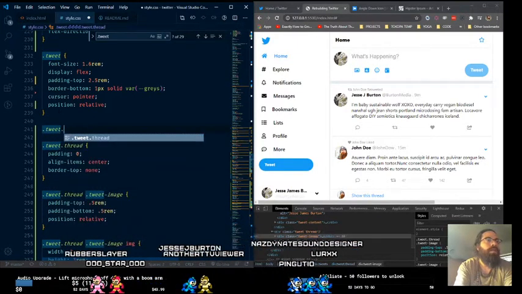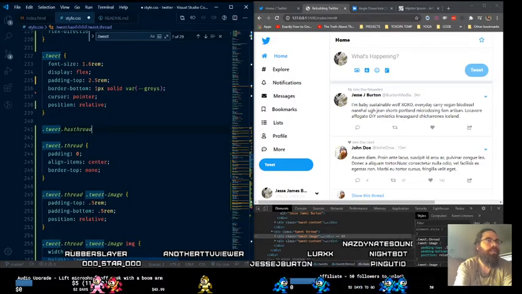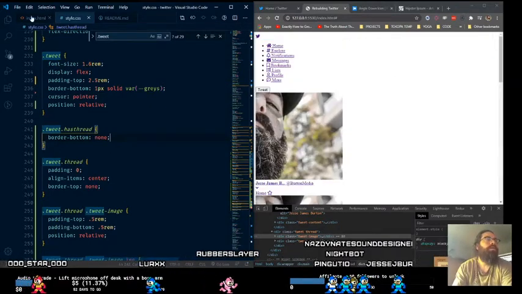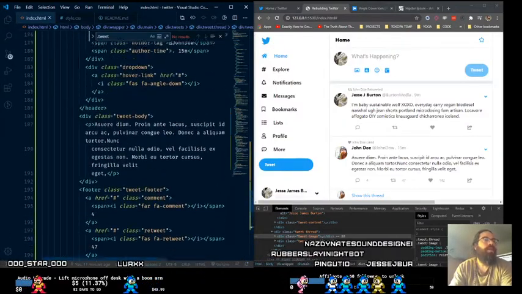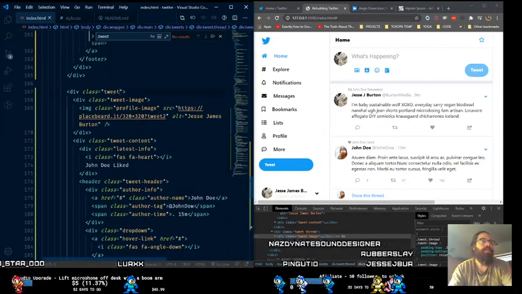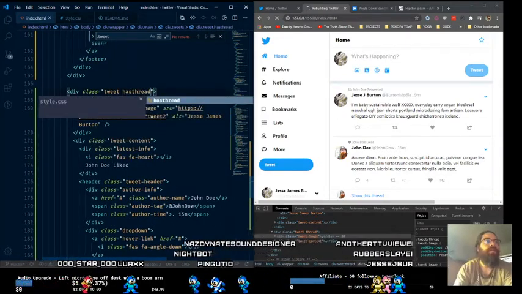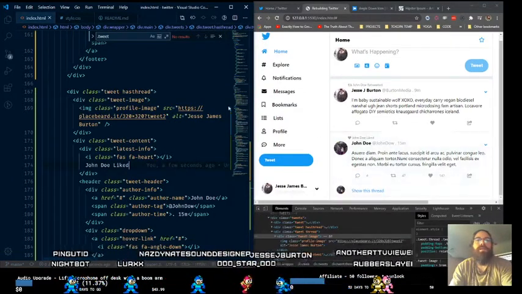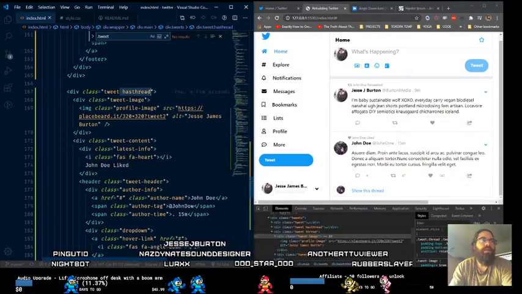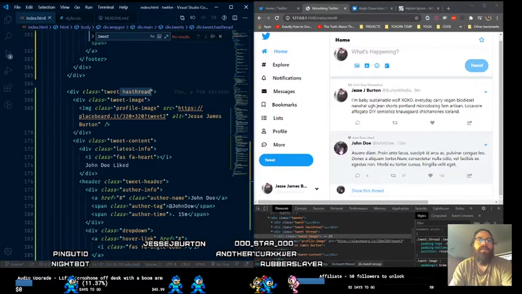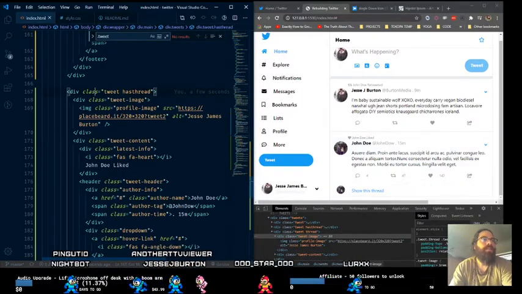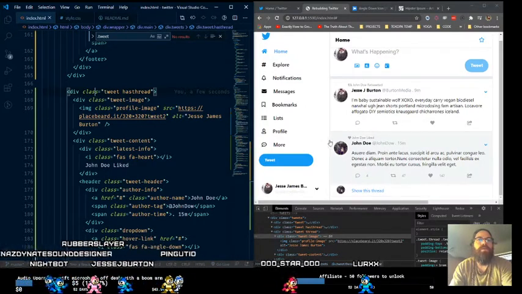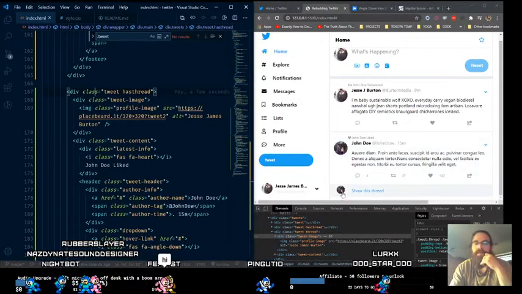tweet.has-thread, and we'll do border-bottom none. And so that way when we output the HTML, we would just add a class of has-thread. And that should give us the same effect there. And what we'll do is style so that if we have a thread, that's when we'll add the line in there. And that makes it easier than trying to figure out how to size that thing, because we'll know as we're outputting this if it has a thread.